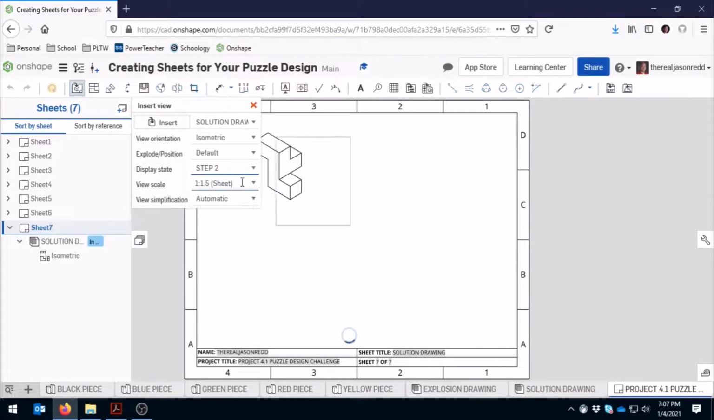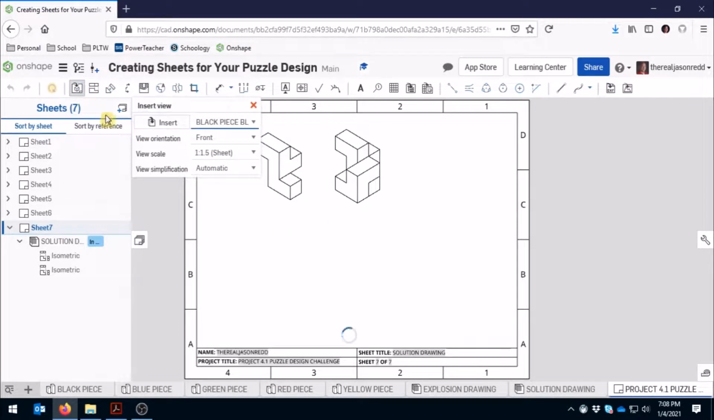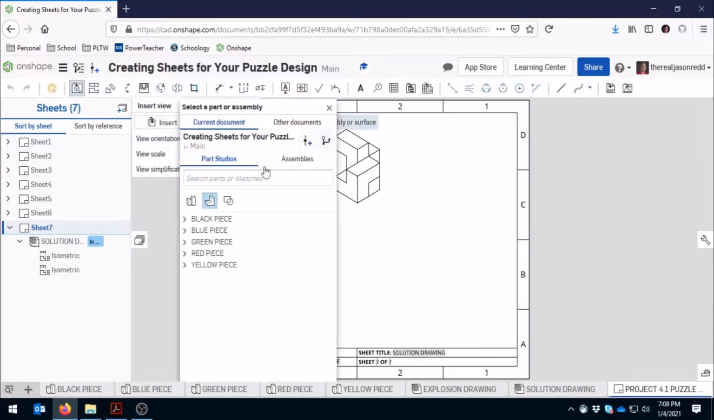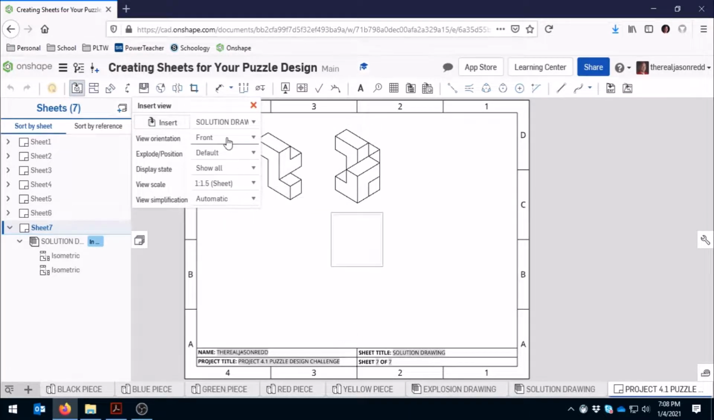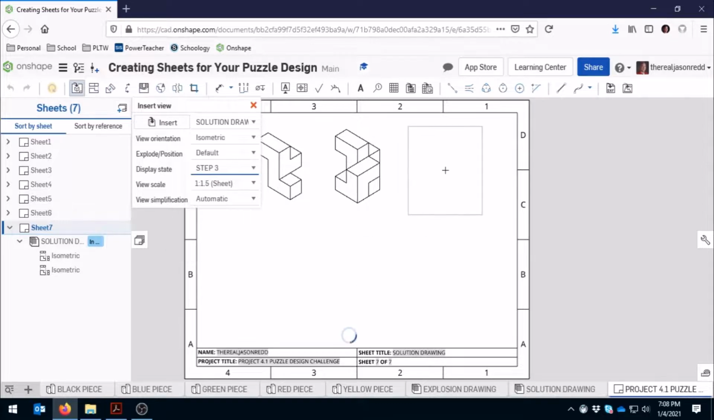And now it remembered my last view scale for this sheet. So I'm going to place this one right here, right about center of the page. Then I'm going to do the same thing again. Insert, Assemblies, Solution Drawing, and then I will choose Isometric. Display State, I want to choose Step 3, and then I will place it right about here.